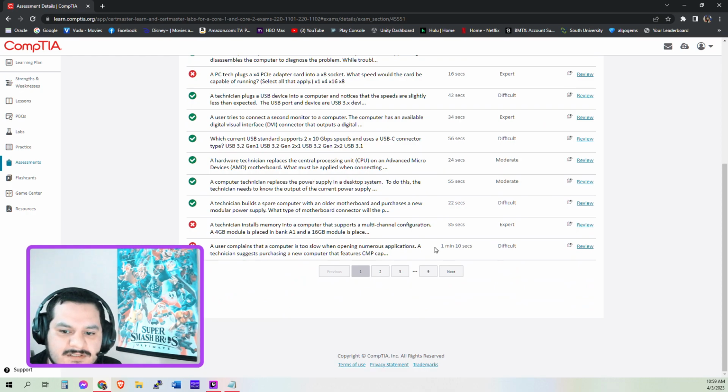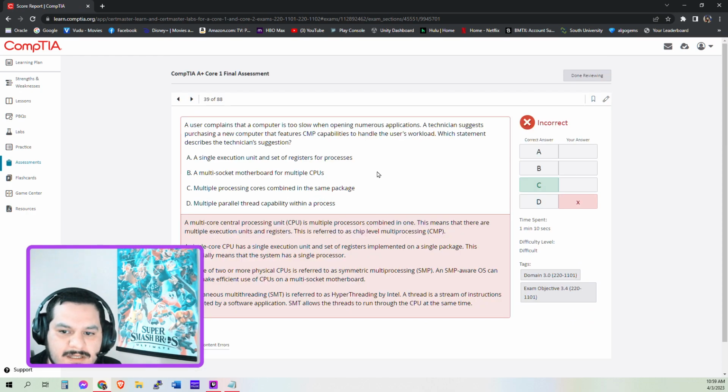All right, here's the other one I got wrong. A user complains that a computer is too slow. Which statement describes the technician's suggestion? It was C. I put multi-parallel thread capability within a process. I kind of felt like I got this wrong, right? I knew I was going to get it wrong.